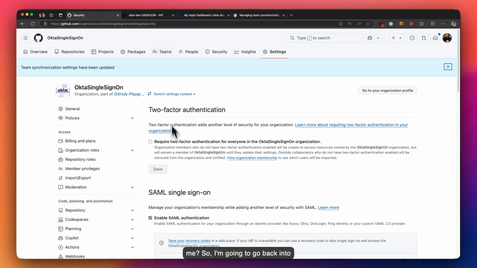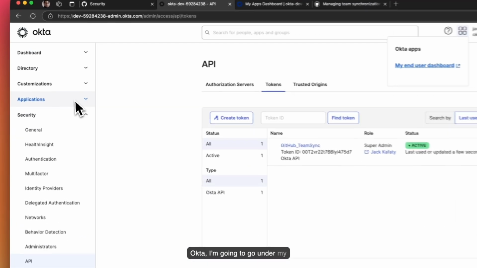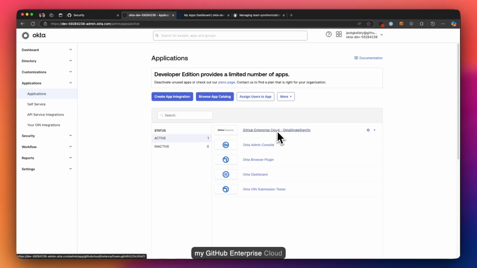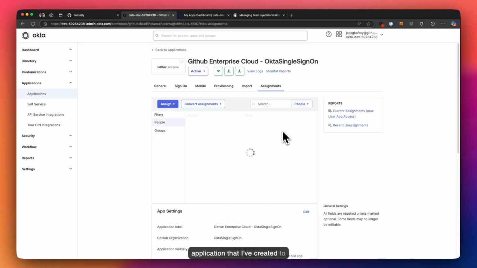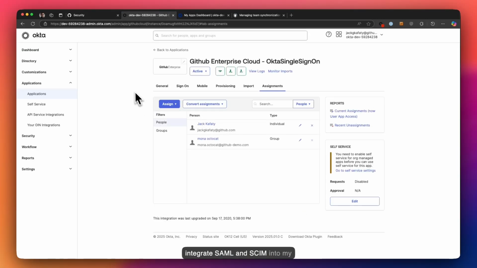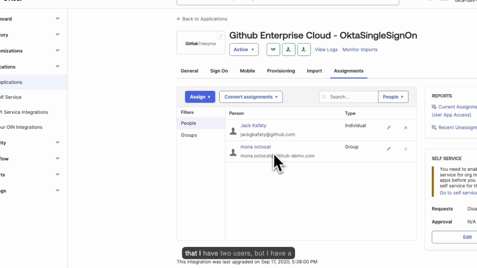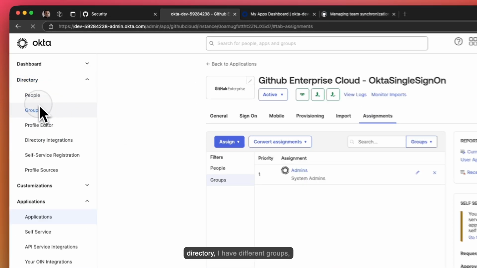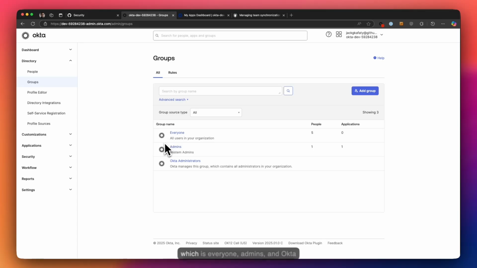So I'm going to go back into Okta. I'm going to go under my applications, and I'm going to access my GitHub Enterprise Cloud application that I've created to integrate SAML and SCIM into my GitHub org. And I want you to notice that I have 2 users, but I have a single group called the admins group. Now within Okta, so my directory, I have different groups, which is Everyone, Admins, and Okta administrators.